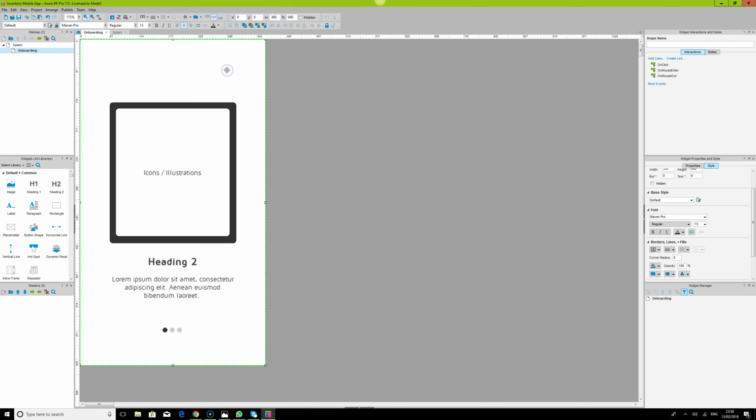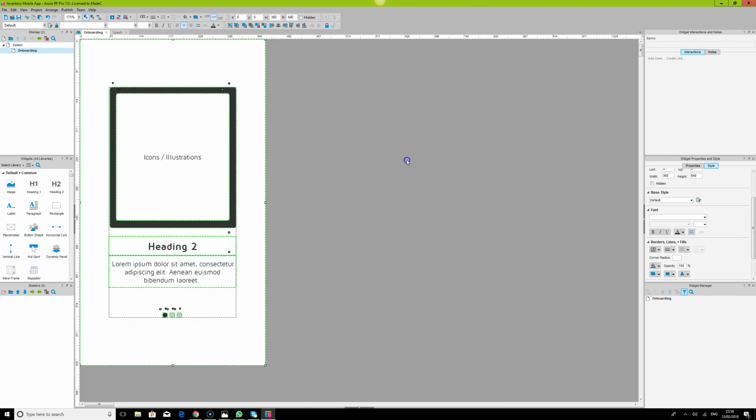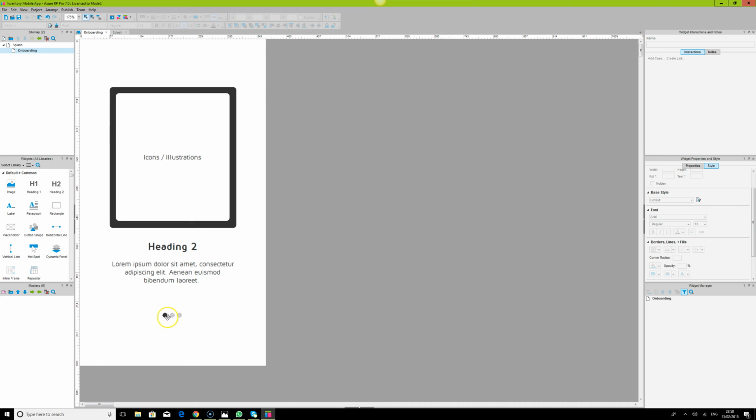and we're going to align that, and we're going to center it. So we might want to give it a little bit of space, but I don't really think it's necessary. However, you can design your onboarding any style you want.